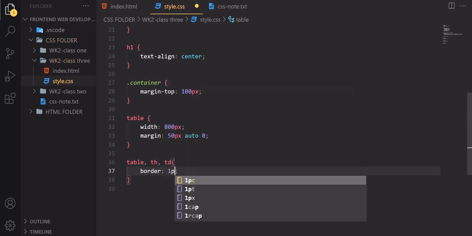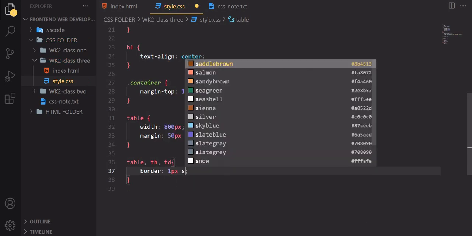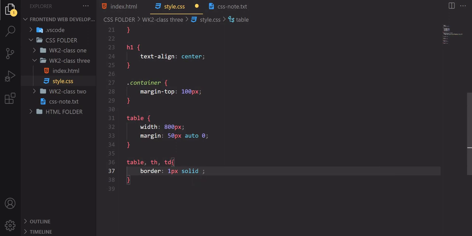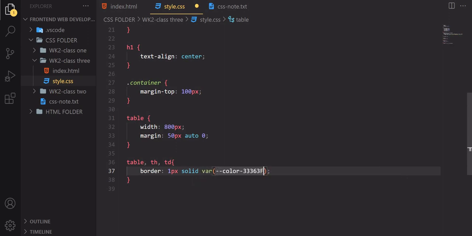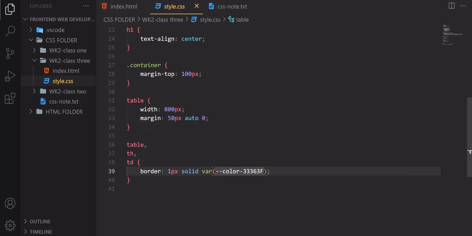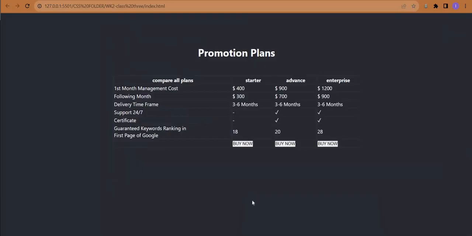We want 1 pixel, solid, and var. So we need the color now. I think I want this color. So we are good to go. I don't think I need to explain border, because I treated that yesterday.